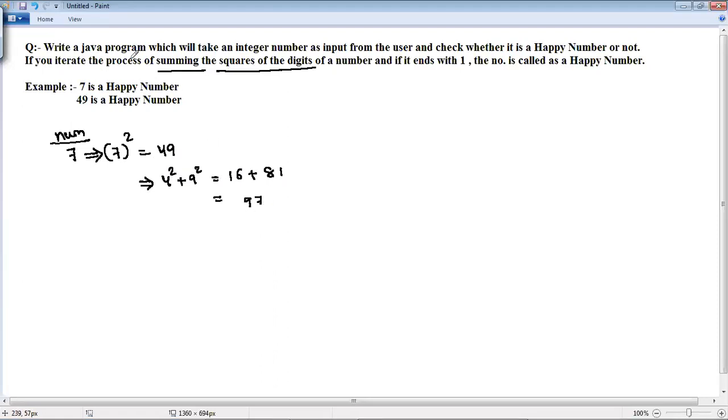What is the process? Process of summing the squares of the digits. So the first digit of 97 is 9, so 9 square plus the second digit of 97 is 7, 7 square. That is equal to 9 9s are 81 plus 7 7s are 49. That is equal to 9 plus 1, 10, 0, carry 1, 8 plus 4, 12 plus 1, 13, 130. Is 130 a single digit number? No, 130 is not a single digit number.